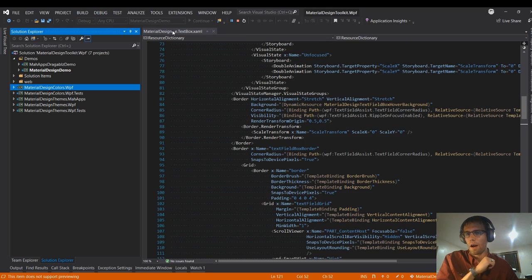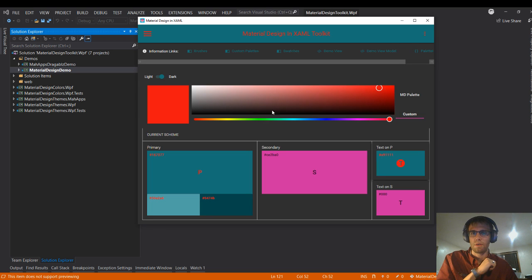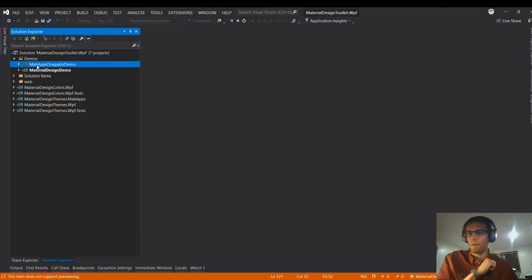So when you clone the solution, there's a couple demo apps. The main one is Material Design Demo. This is the one that you've been seeing me run, this guy right here. We do also integrate with MA apps and another library called Draggables that will give you a nice draggable tab item control if that's something you want. So the primary purpose of this demo is to show off that integration.